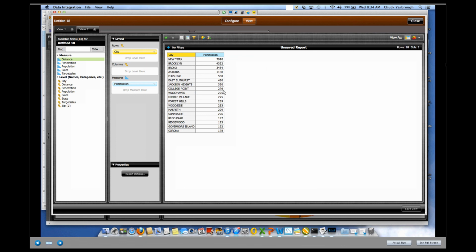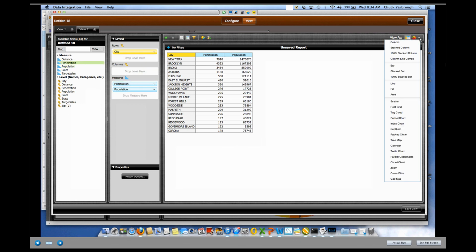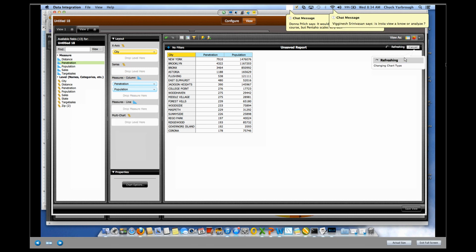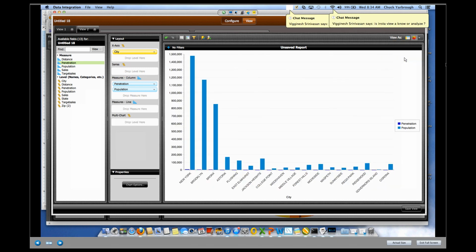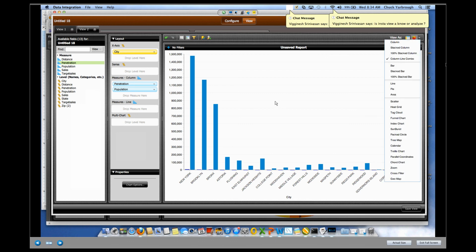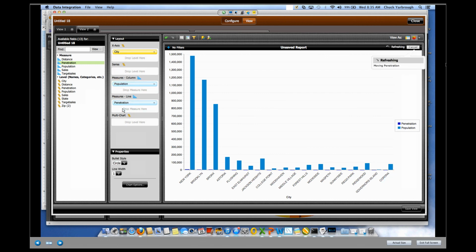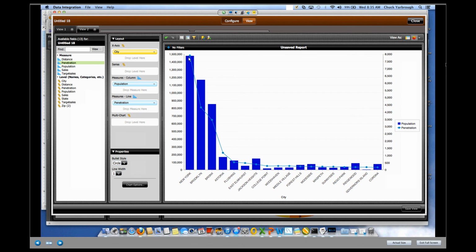I'm going to sort this high to low. I'm going to drag in population. I'm now going to change this to a chart, the column line combo chart. Now I'm going to move penetration down to the measures line, so that I now see the tall bars are my population, and the penetration is the line that runs through it.